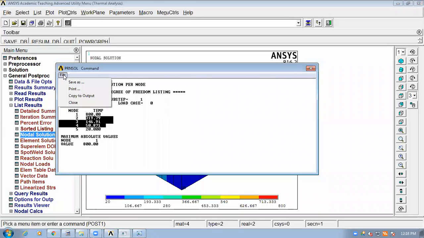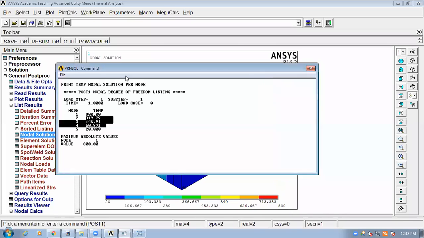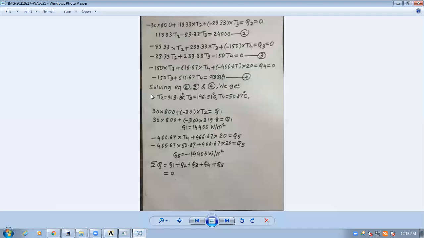So you just go to file and save this file wherever you want, right? Just go to file and save this file because these are your answers, right? So you should save this value. So I'll just close it.